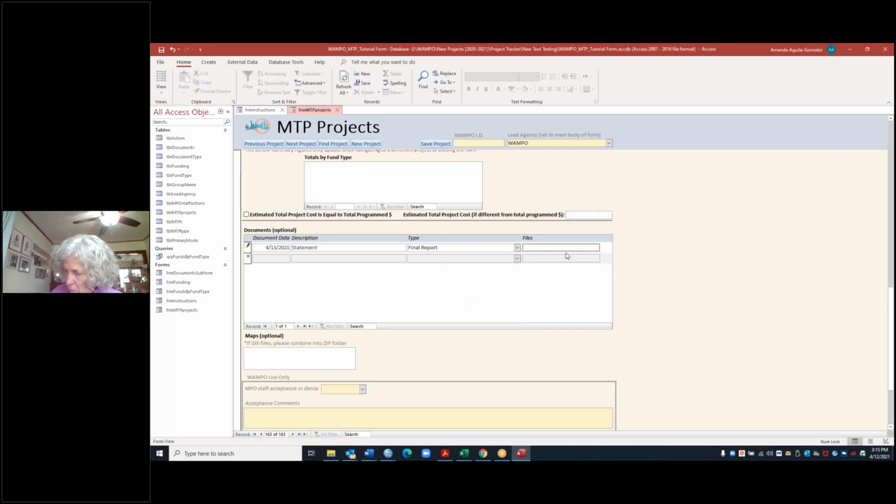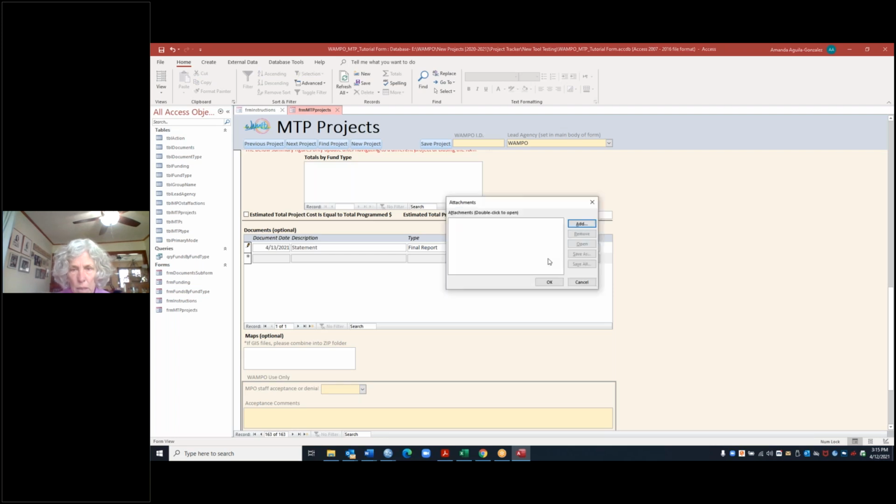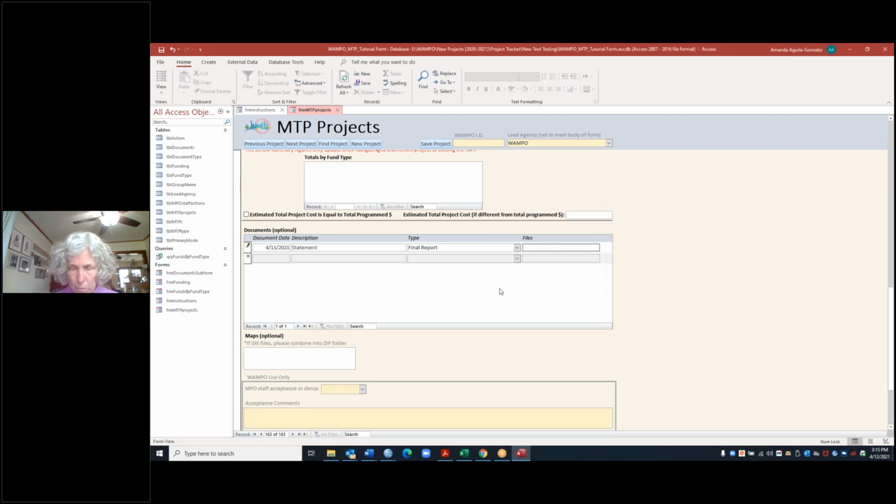And then you click on the files icon, and you see that there's a little attachment icon. Then you click add, and it'll take you to wherever you're navigating, whether that's your laptop or wherever you have that document saved, and you can find that and upload it. And then once you have your document, you would just click OK.